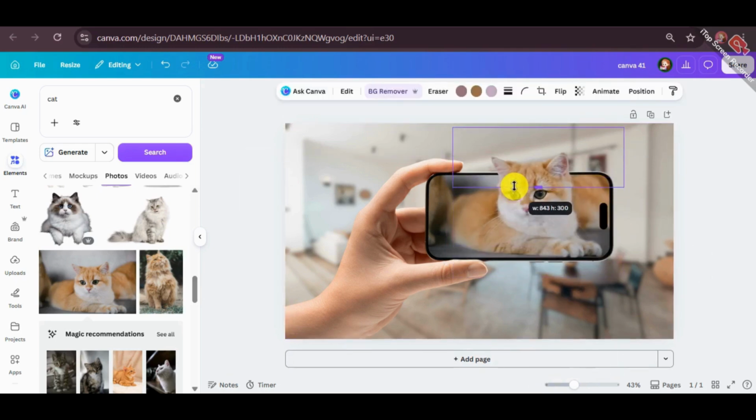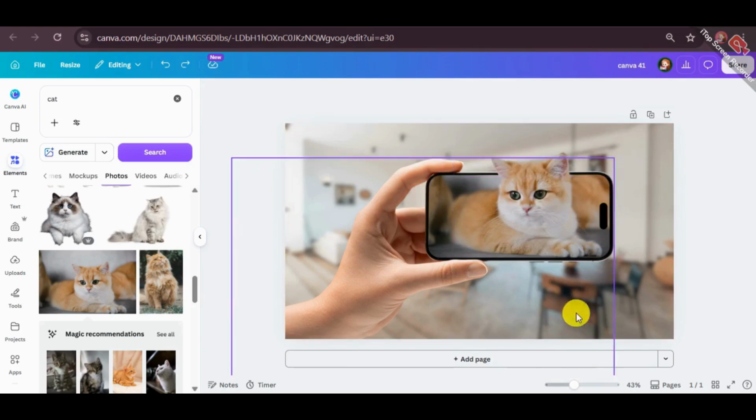So you might be thinking what adjustments I did. I only removed the extra parts which was covering.